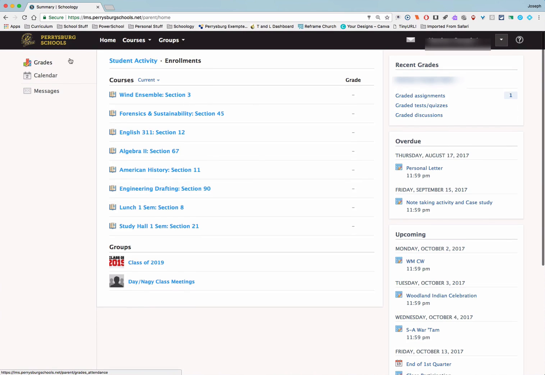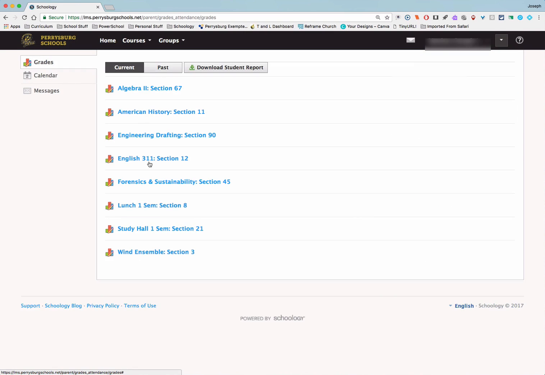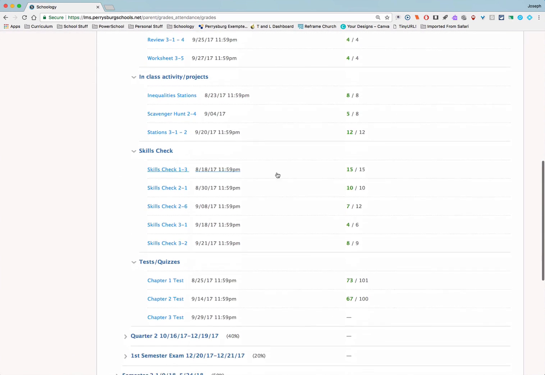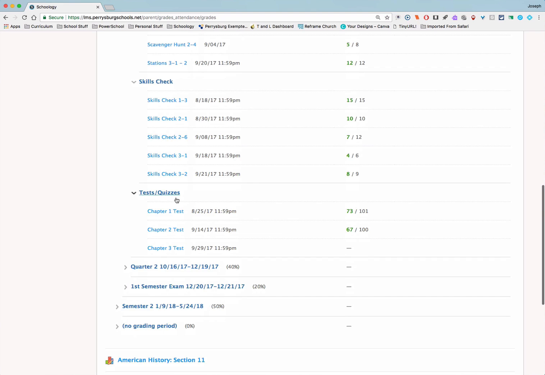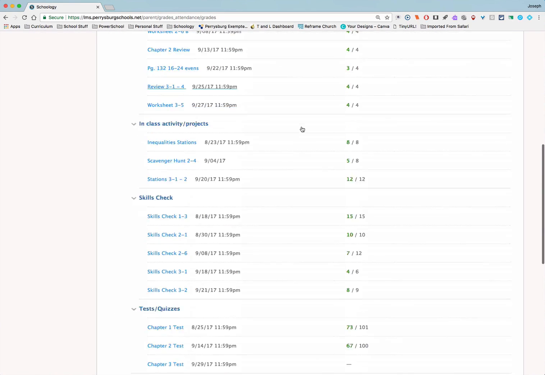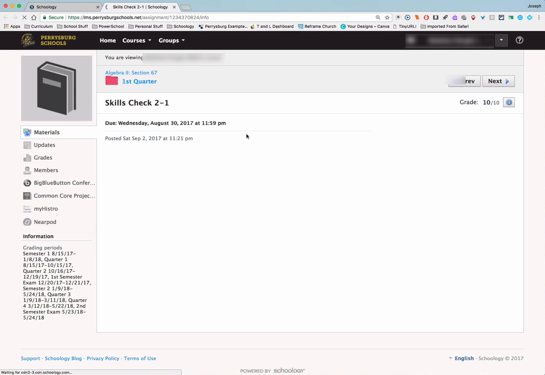Let's start over here on the left. The first thing you can do is if you click on grades, you'll see the different sections that are listed. If I click on the algebra, you'll see all the assignments and their grades and what category they are being routed into, whether it's tests and quizzes, skills check, etc. If I wanted to see one of these in particular, I could click on the assignment. It will take me to the assignment. I can see the grade. If the teacher had put in any directions or there were any comments, you would see those here as well. I'll hit home to go back.